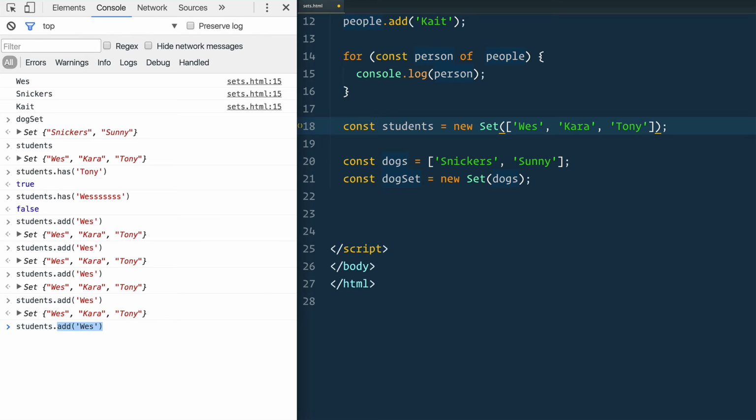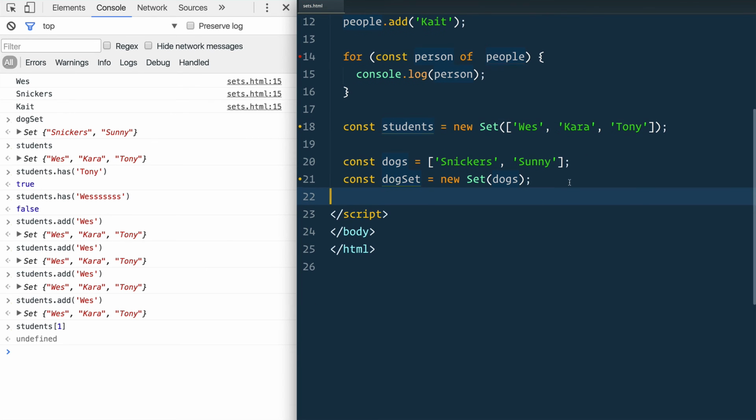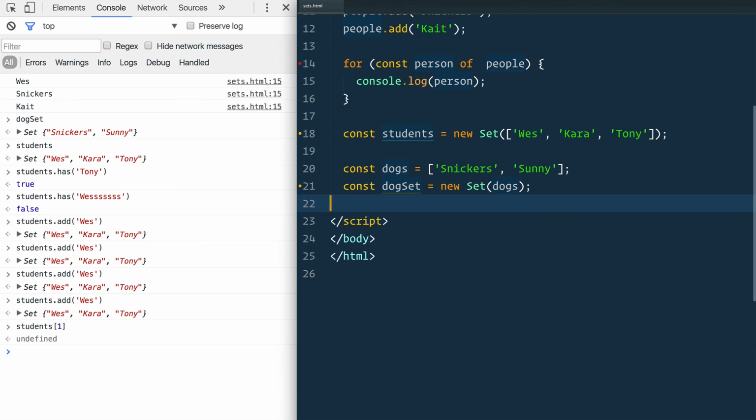One more thing, as I said, you cannot reference students 1. It is not an index-based thing. It is a list, and if you need to loop over them, you have to use a for of loop. So that is the entire set. It's fairly straightforward. We got add, clear, delete, the size property, .has to see if it's in there, and we can use for of to loop over it, or we can manually do it with the generator by calling .next on it.